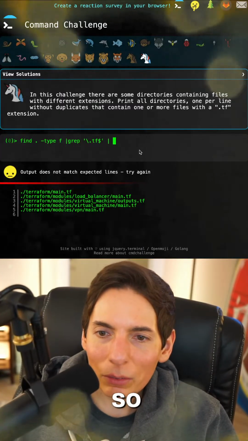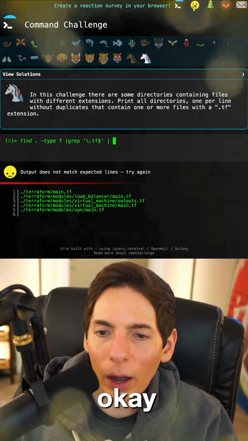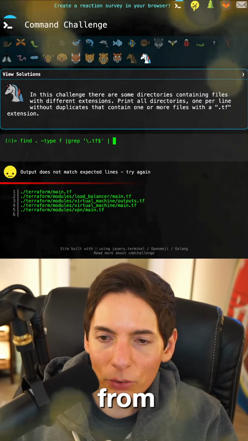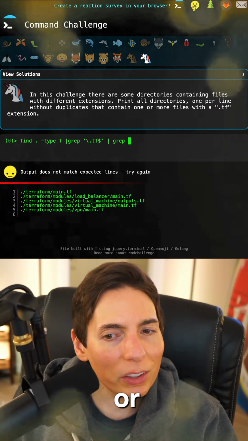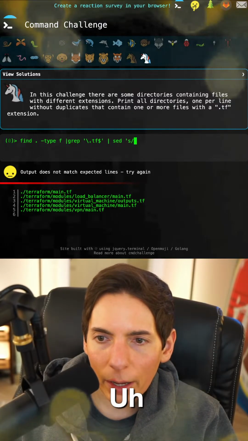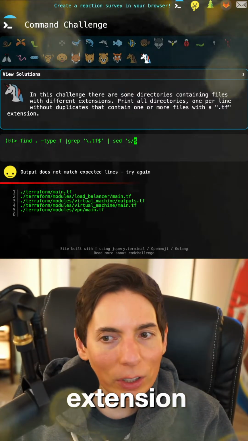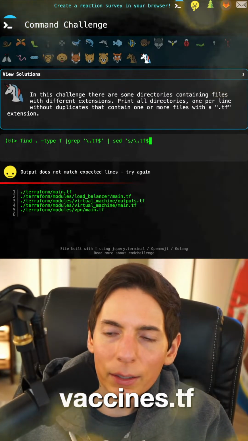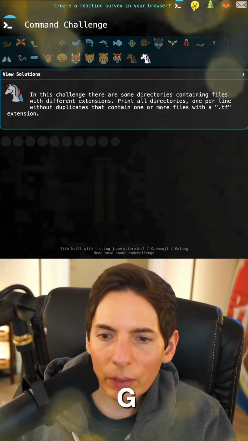Okay, so let's take this part by part. I'm going to eliminate the file name from this. So we'll grep, or could we use sed? Let's see if we can use sed. Let's use sed. s/ the file extension. There is just .tf, right? So we could just say \.tf, and then we could say //g. Let's see if that does anything.